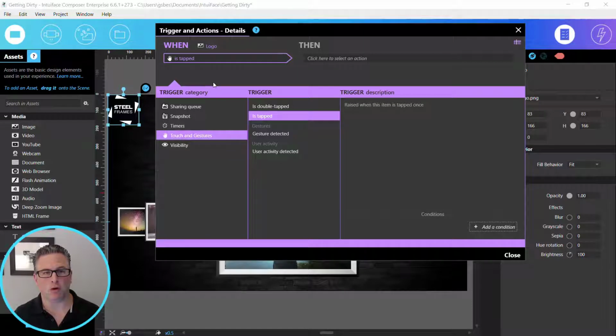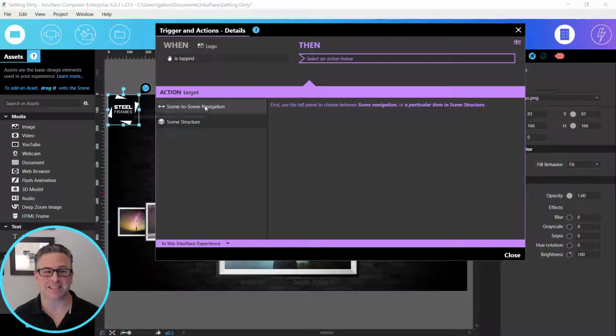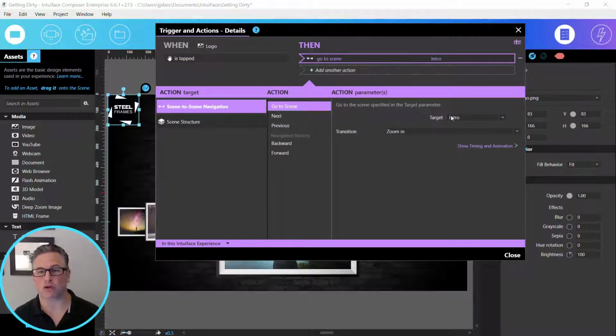When that logo is tapped, then do something. When, then: this is the trigger-action principle you might have heard about in Intuiface. Trigger is the event. Actions are the things that happen as a result of the event. In this case, when the image is tapped, then scene-to-scene navigation: go to the scene named Home. We called it Home. With a transition effect of crossfade, it didn't have to be.